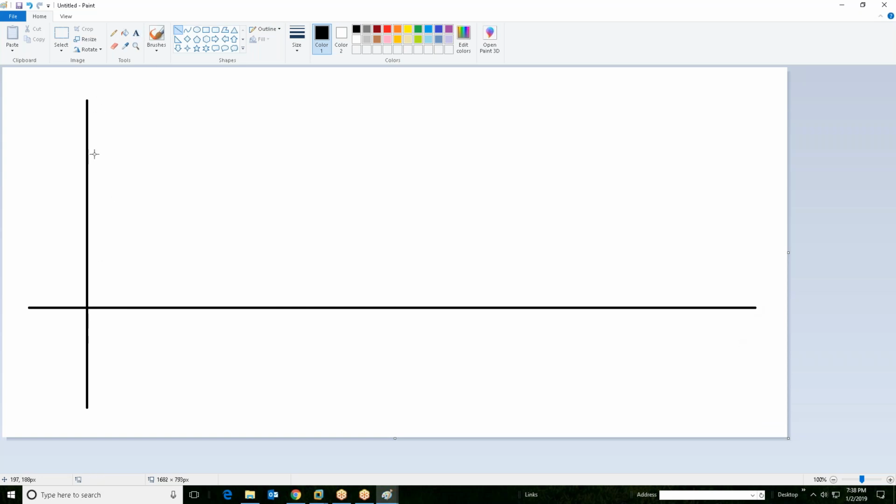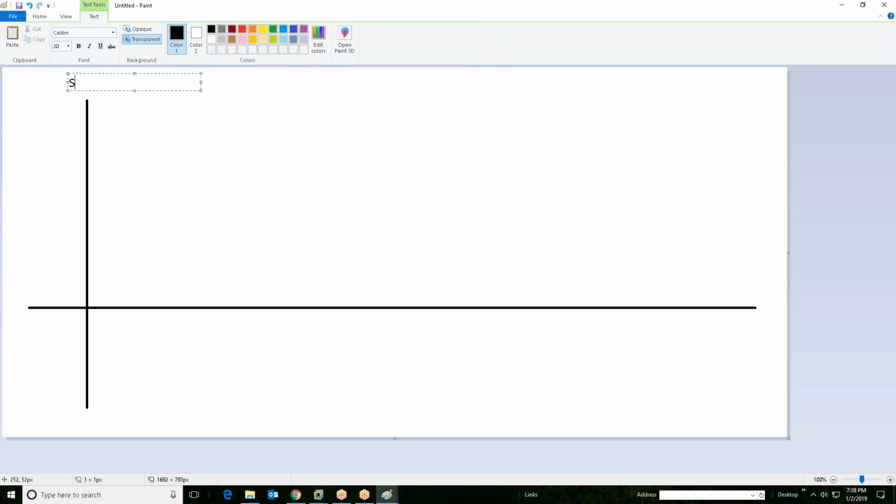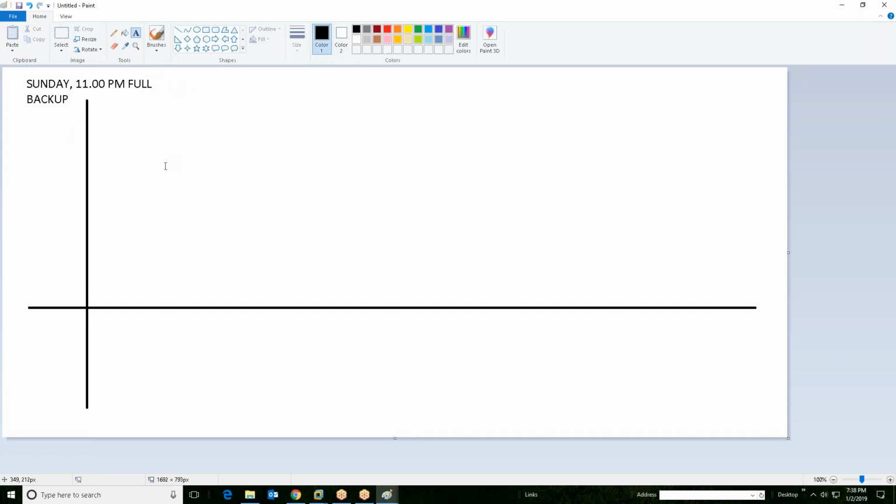Here, consider this is your Sunday, and on Sunday we are taking a full backup at 11 p.m. Also consider day by day, like Monday, we have Tuesday, similar to this we have Wednesday, Thursday, Friday, Saturday, and again, similar to this, a new Sunday will start here.